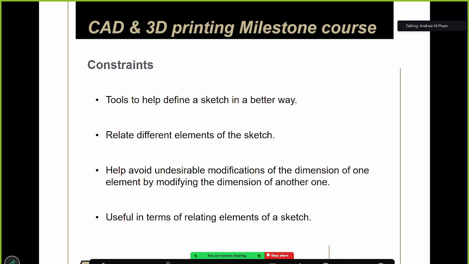Constraints allow you to define the sketch. Typically our goal is to make sure the sketch is fully constrained before we move on. That makes sure that the geometry is exactly what we want it to be, and it also allows us to modify it later. Using constraints, you can relate different parts of it to fully define it. Depending on the constraints you use, you can narrow down which constraints or dimensions are important and which aren't, so you can avoid undesirable modifications. That's what we're going to be doing today.